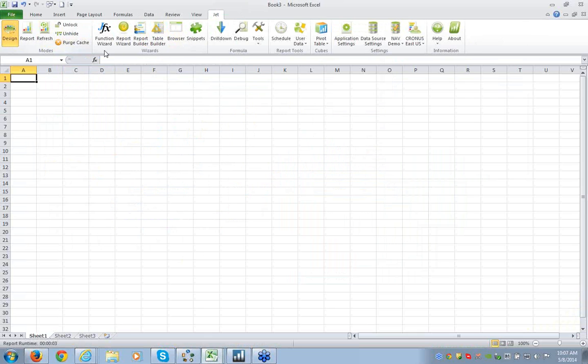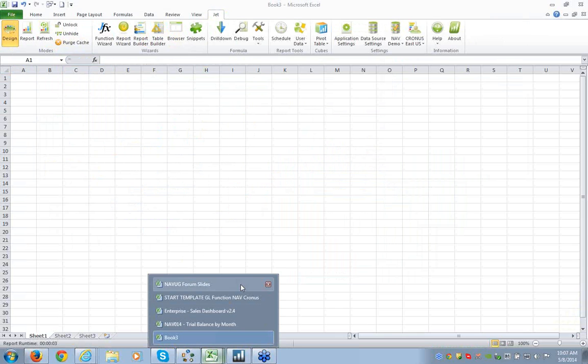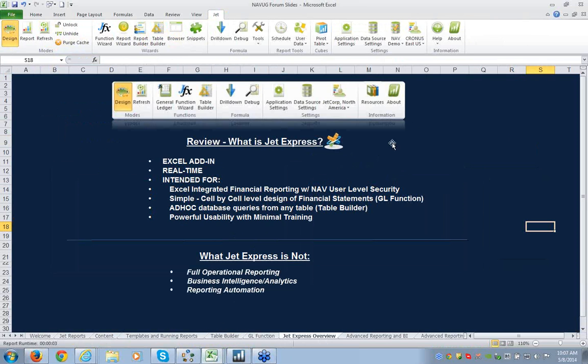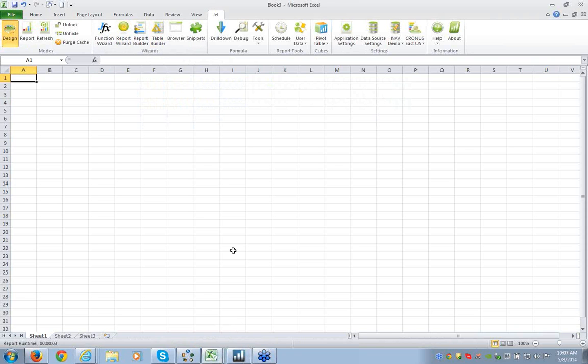So up here on my Jet Ribbon, this may look a little bit different than yours. I currently have the full solution loaded on my computer. Actually, let me pull up what the JetExpress ribbon looks like. So this is what your ribbon will look like here. As you can see, mine has some additional functionality, which I'll go over later in the demo. But for this first tool, we're just going to be utilizing our table builder tool here.